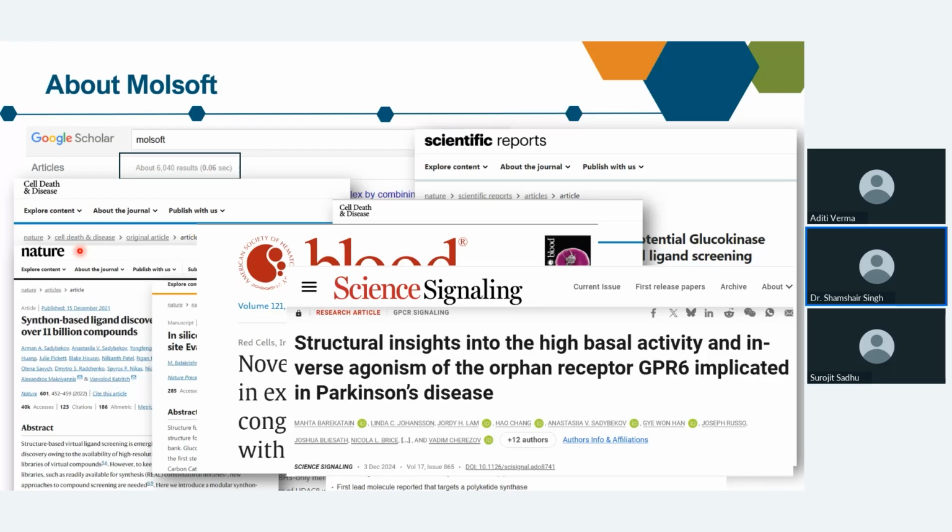Apart from these journals, a lot of medchem journals have already published work done with it. Like you can see multiple JMCs, EJMCs, BMCs, BMCL, Springer, and many more.